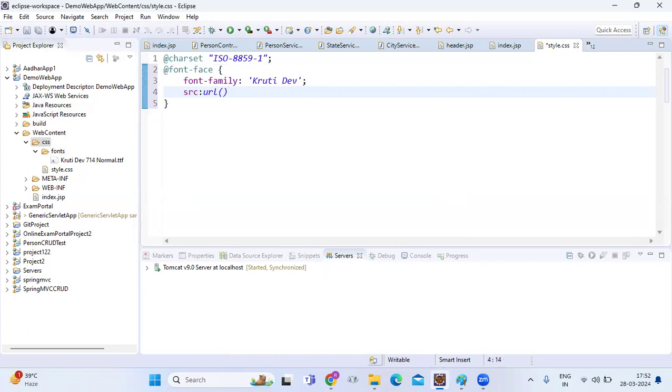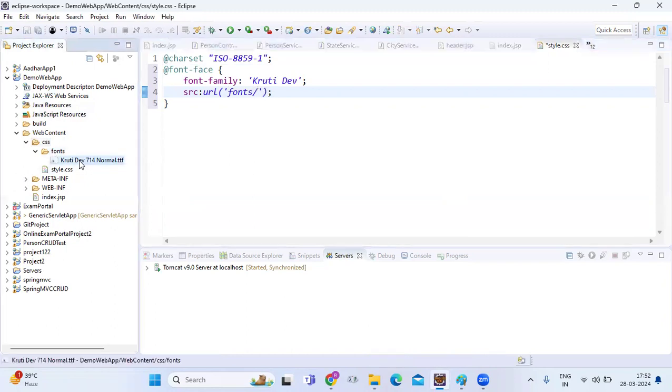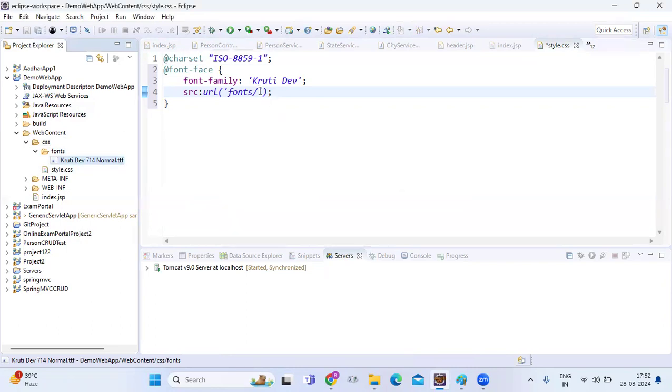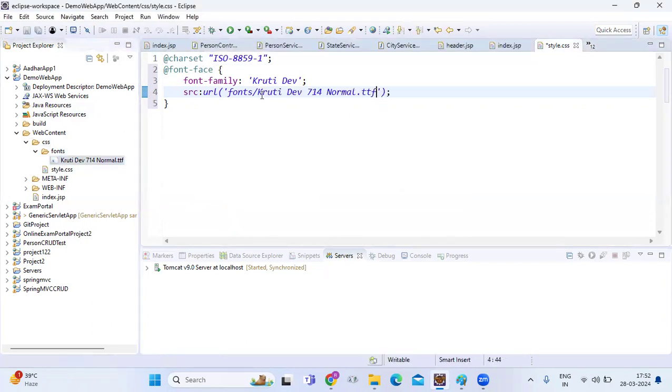URL, in brackets, we have to link that font file. That font file is present in the fonts folder, so we will copy its name. You can type it by keyboard, but it is better to copy and paste it here. So Kruti Dev 714. This TTF file, we link it here.